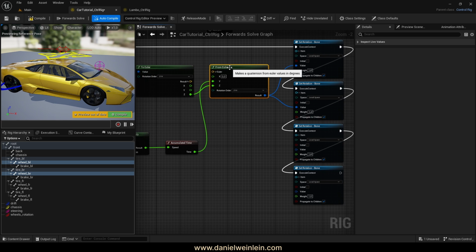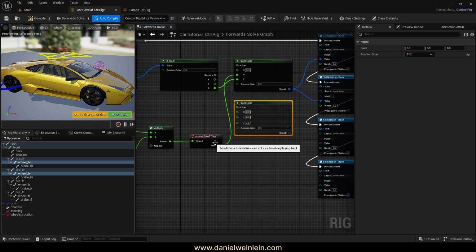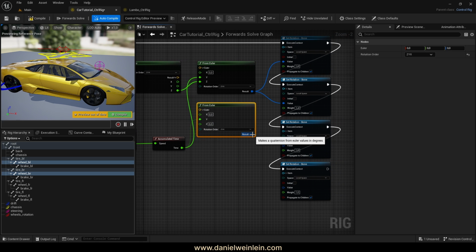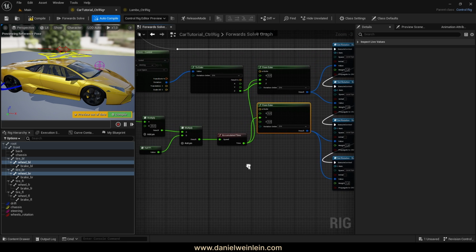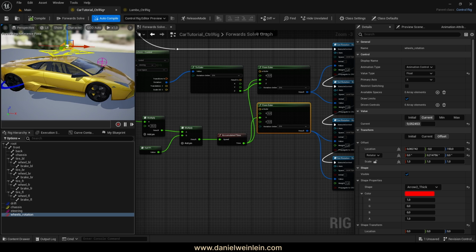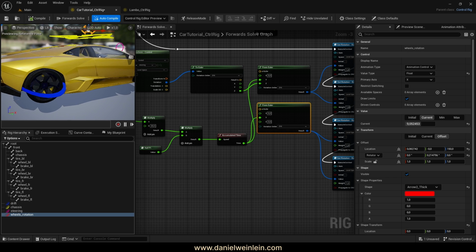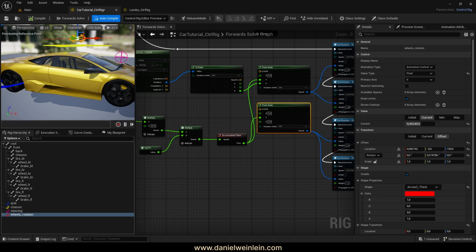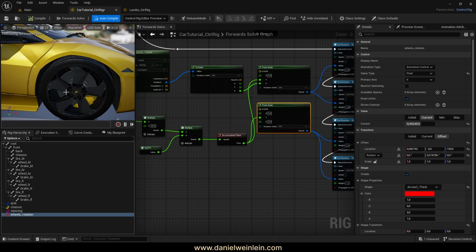So we have to create another from Euler node. Let's copy this node here and put in the time value here to the Y axis. Nice. And let's connect the result here with our back wheel bones. Let's recompile it and let's try it out. And as you can see, that's rotating correctly. Wonderful.